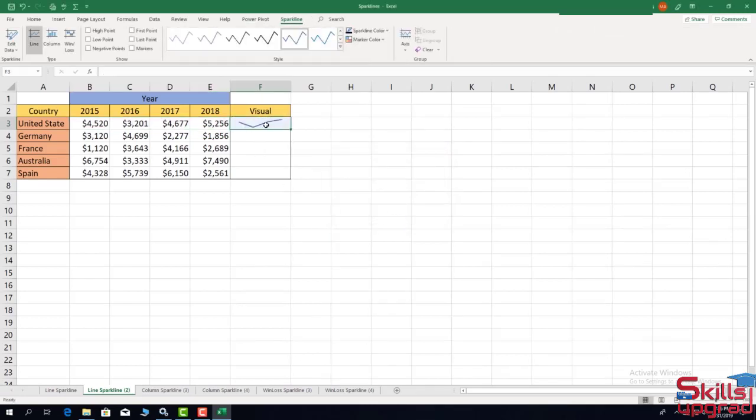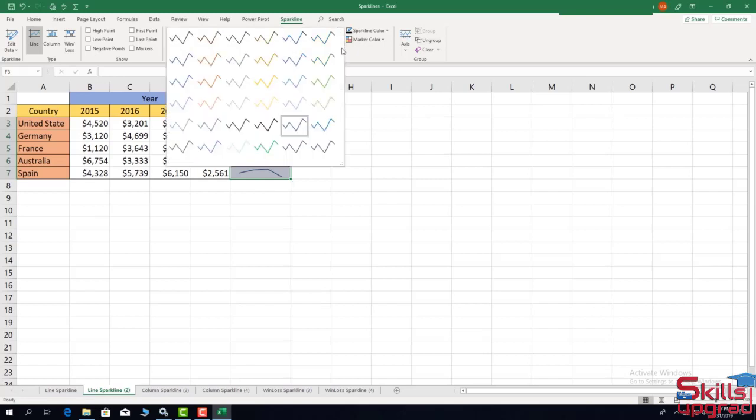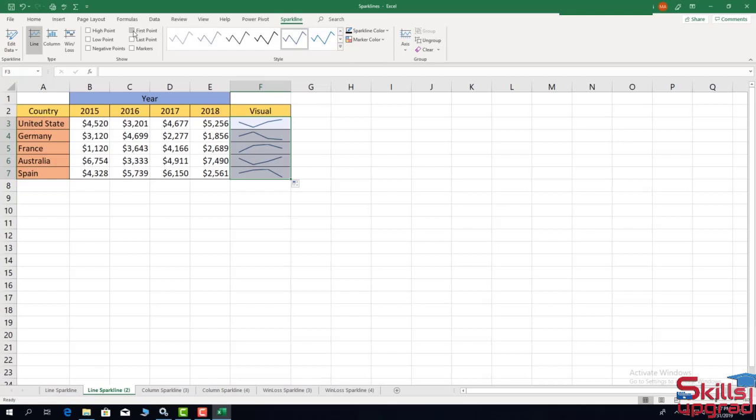I see here sparkline of this data row is created. To create sparklines of other data rows, paste this sparkline in other cells. Drag and drop down. Then I can format these lines. Click this arrow button. I have many styles here.